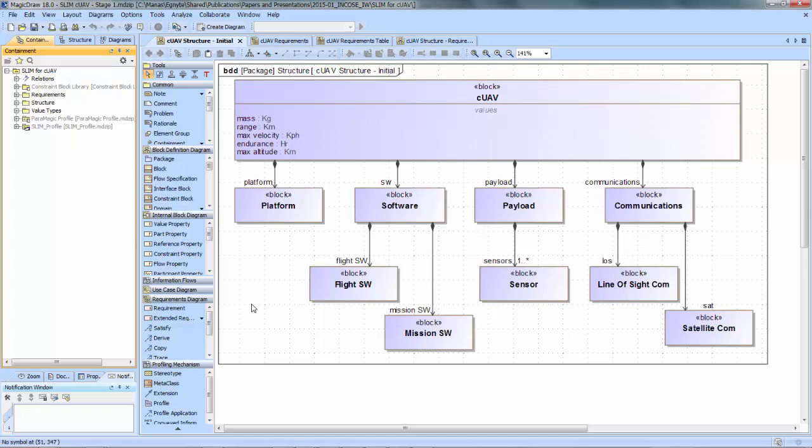Now, Sam is a very smart guy. He feels that before he writes meaningful requirements, he must first define what is the system about which he's going to write requirements for. So in this case, Sam has defined a configurable UAV block that has the platform, which is the core aircraft component of the UAV, defined a software subsystem, which includes both flight software as well as the mission software. Has defined a payload component that includes the different sensors, has defined a communication subsystem, which includes both the line of flight communication, such as with the ground station, as well as the satellite communication.